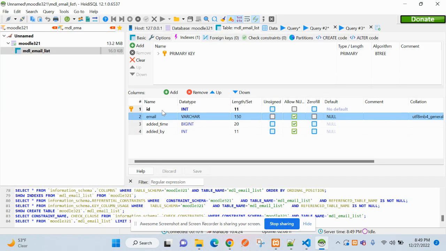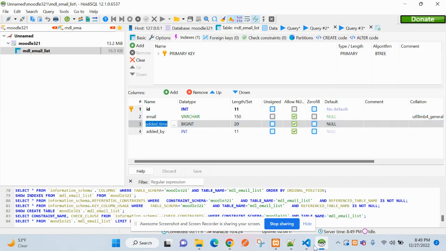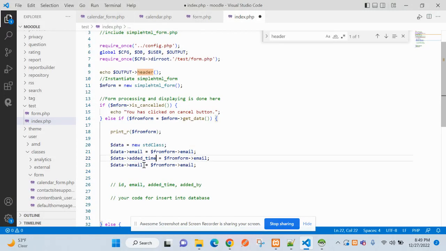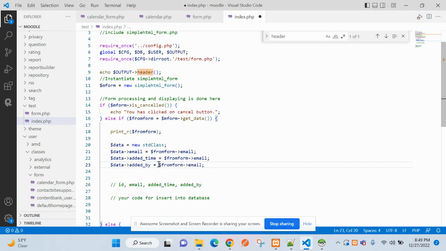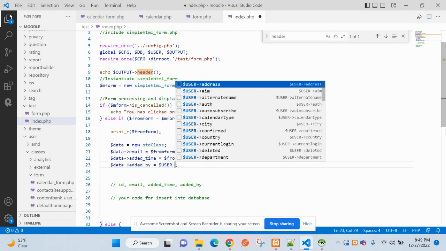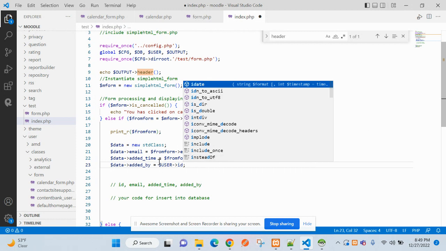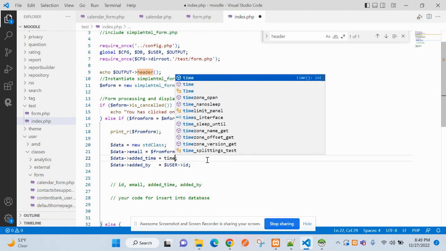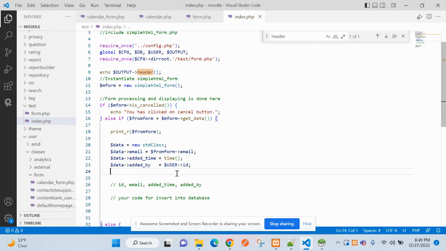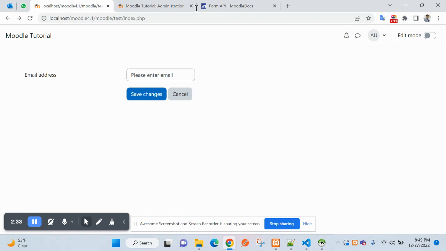We have two other fields, added time, then the added by. Added by will use the current user ID. Okay, this can be extracted from the global user variable, and for time I will use the time function. Okay, and for insert, let's search on Google.